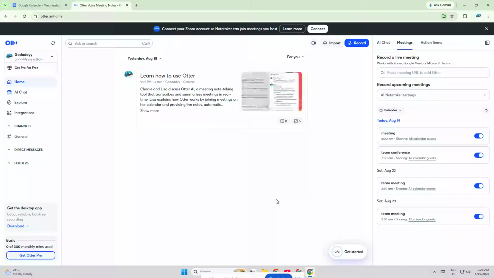If you want to disconnect Google Calendar from Otter.ai, this video will walk you through the process step by step in just a minute. This is helpful if you no longer want Otter.ai connected to your calendar, or if you're cleaning up the apps and integrations linked to your account.